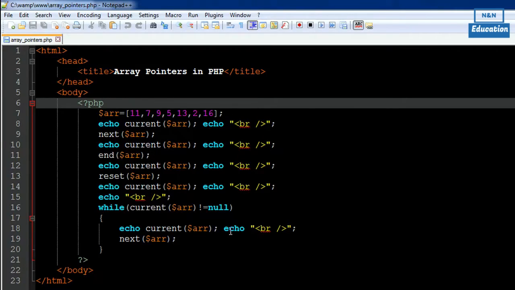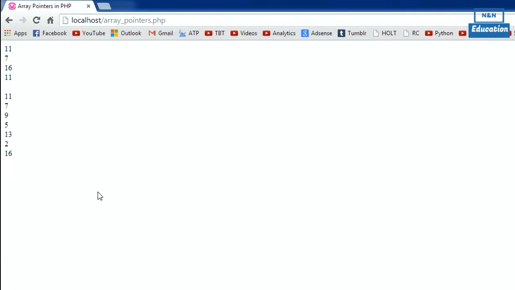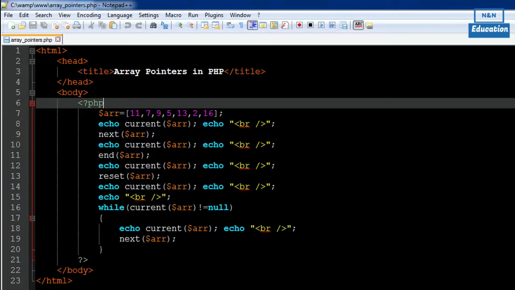And I also have an echo, and I've echoed out a break tag just to make sure that I get all these values on different lines. So when we see the output, we see all the array elements. We see 11, 7, 9, 5, 13, 2, and 16, and all on different lines, right? So this is one way of iterating over the elements in an array. And if you prefer using the foreach loop, then you can continue using that. And sometimes you might want to use this method as well though.